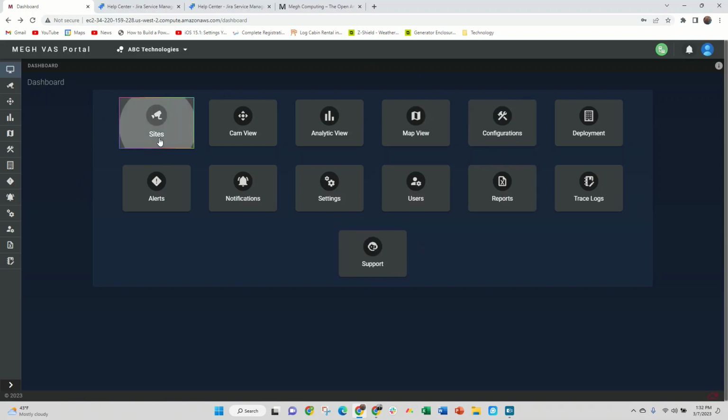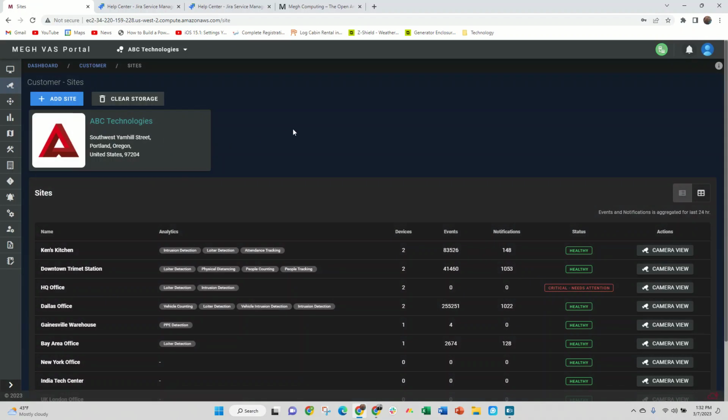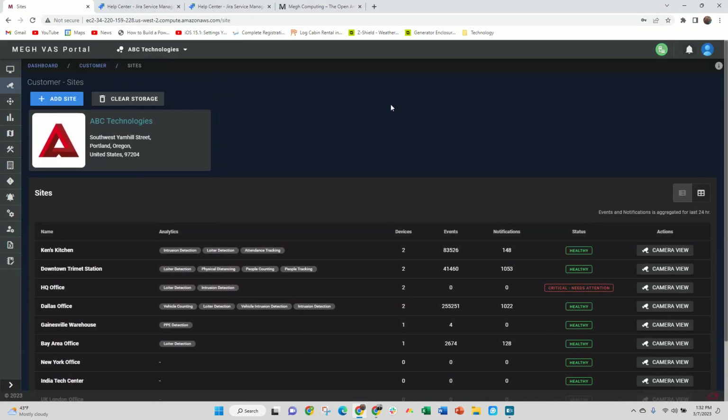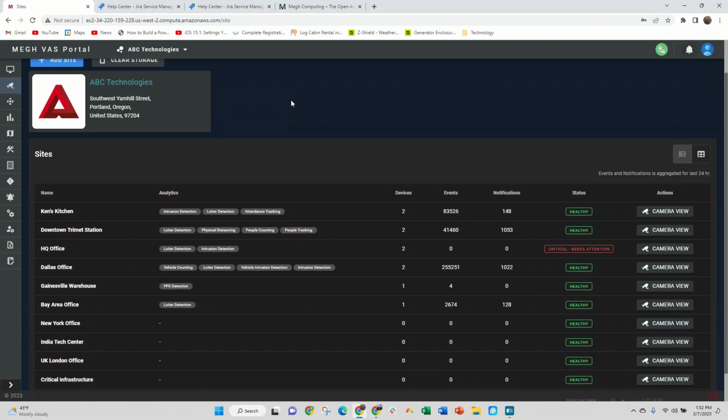The first icon here is sites, right? Once you select the sites icon, you'll see that up comes a list of all sites underneath that particular customer heading. And again, you'll see the icon buttons at the top of the screens for adding additional sites, which we'll review in a previous or future demo.